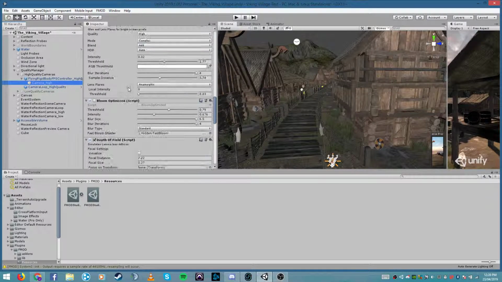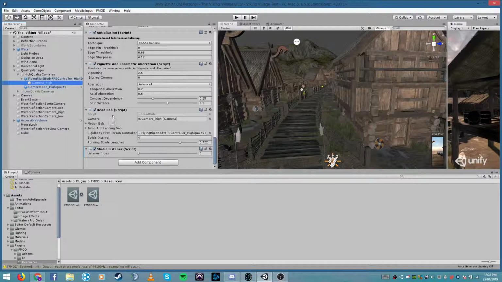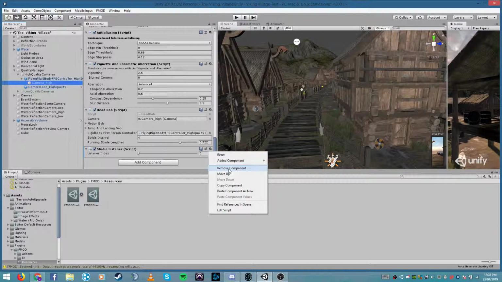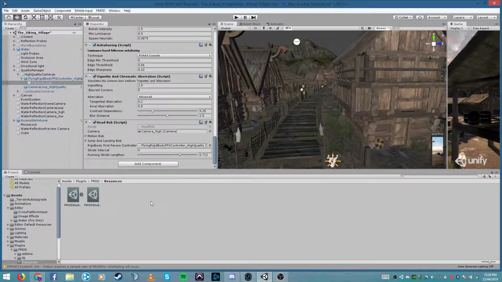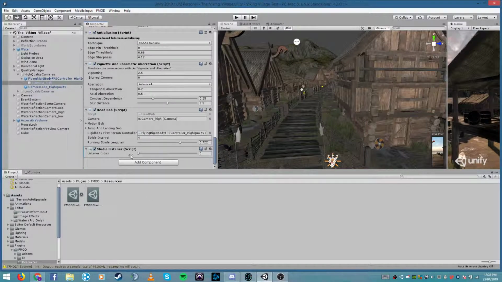What you want to do is scroll right down to the bottom and you'll see where I've added a studio listener script. I'll show you how to do this. So I'll remove this, remove the component, and you want to add a component. If you've installed and integrated FMOD properly, you should see an FMOD Studio option within the components. If you click on that, there'll be a few different options, but you want to click on the Studio Listener. This is basically the program within FMOD that's listening to your FMOD sounds. And leave the index the same at 0.